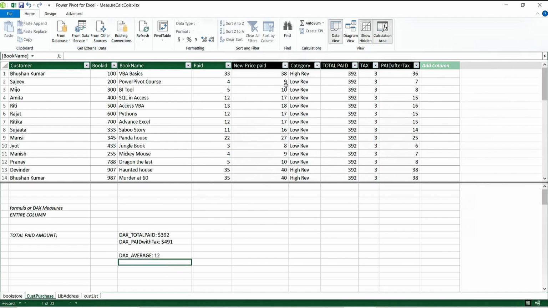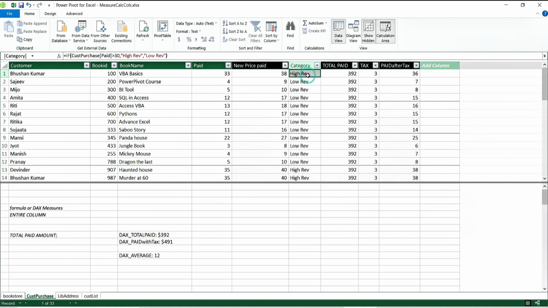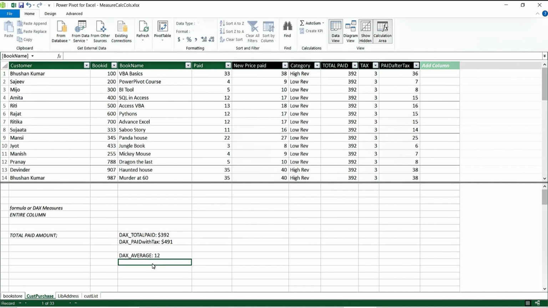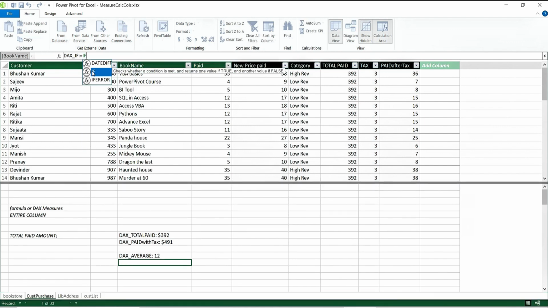Now, before we wrap up this section, if you have to find out the high revenue and the low revenue, will you use the measure for that? You will not use the measure for that, guys. Understand? How can you use the measure if I have to get the high revenue and the low revenue based on each row? Because if you start writing here the if, let's say I'm using DAX if, colon, I start writing if.